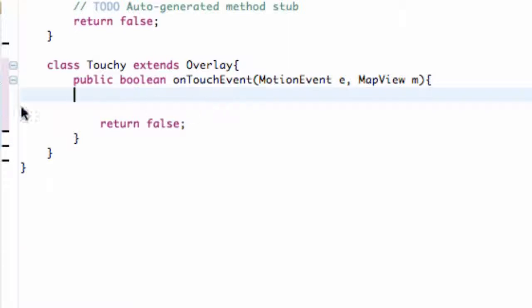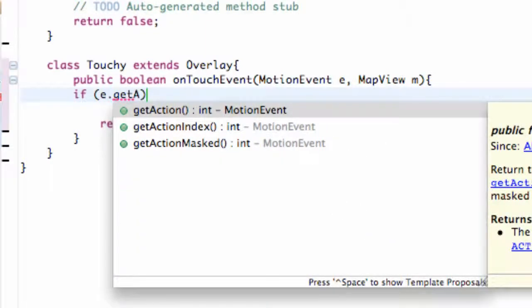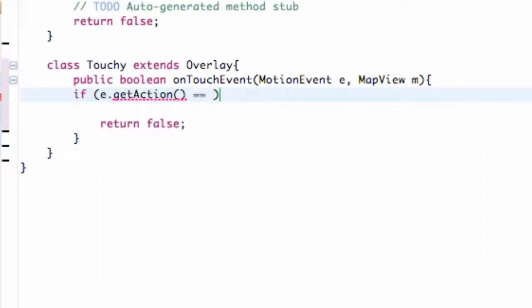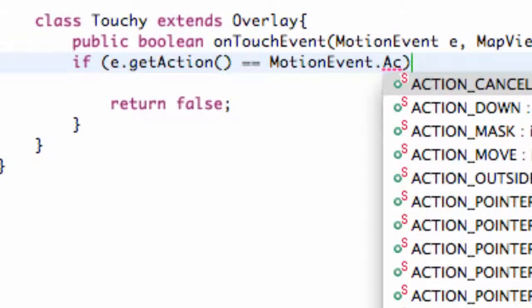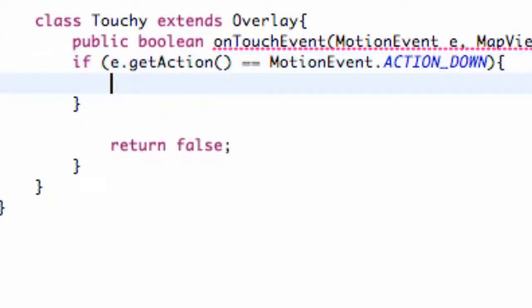So again, what this touch event method is going to give us is the motion event and the map view. So let's reference the motion event when the motion is pressed down. We're just going to say if our event, we called e.getAction, is equal to MotionEvent.ACTION_DOWN. And again, this will be when we're pressing down on our overlay. What we're going to do is get the starting point, or the time for the most part, when that event happens.